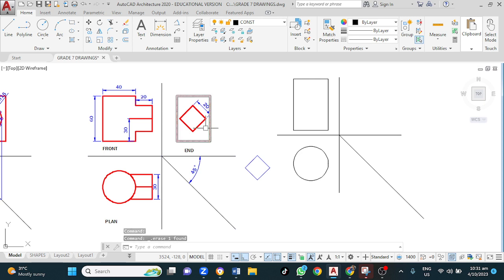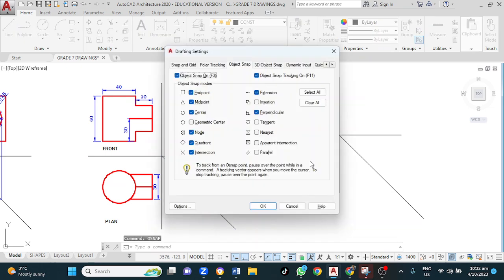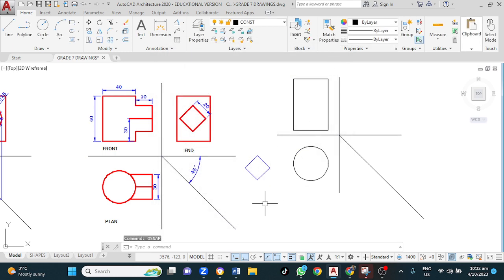The next step is to establish the center for the end elevation. And to do that, I must check to ensure that quadrant is active. Quadrant is very important in this case. So I type OSNAP, enter, and check. Yes, good. What quadrant does, quadrant allows us to snap onto the north, south, east, and west points. So my next step is to establish the center.